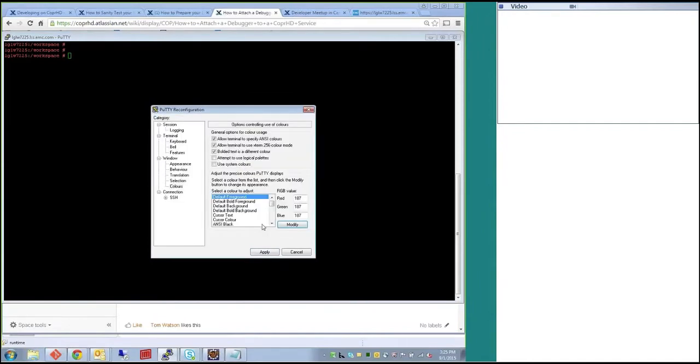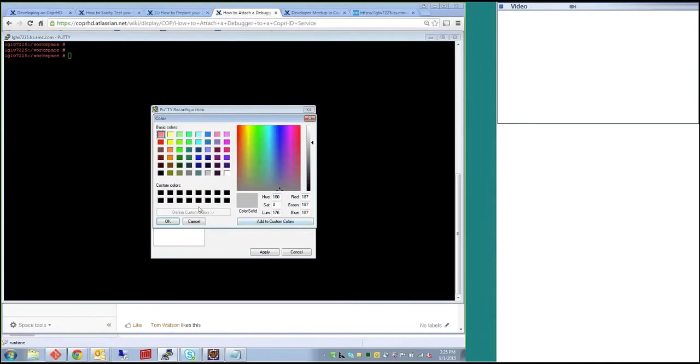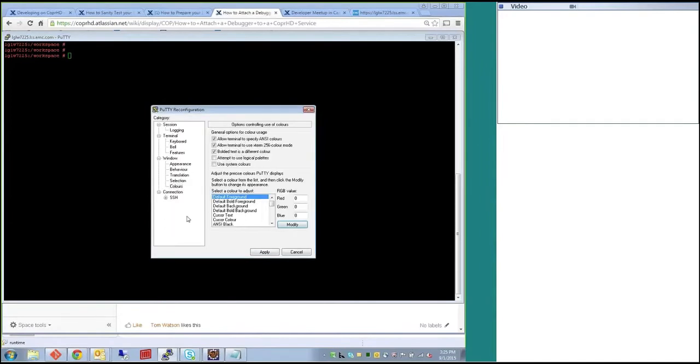Modifying, I'm doing the default foreground will go black. Default background will go white.